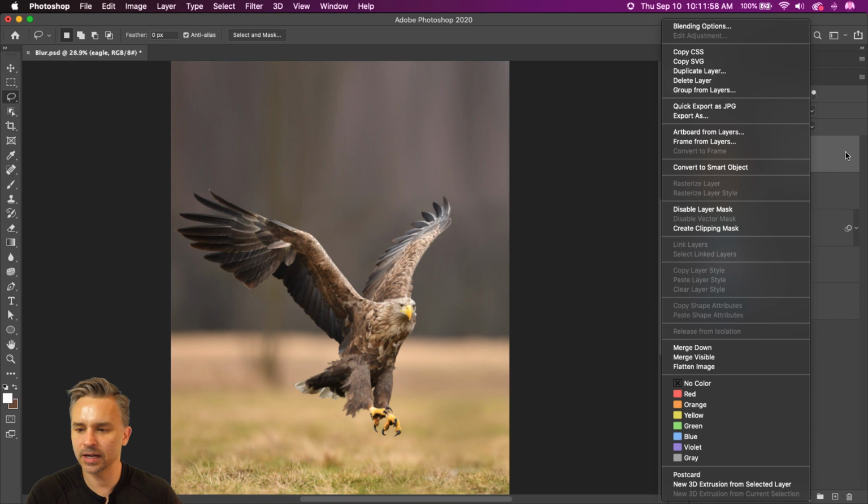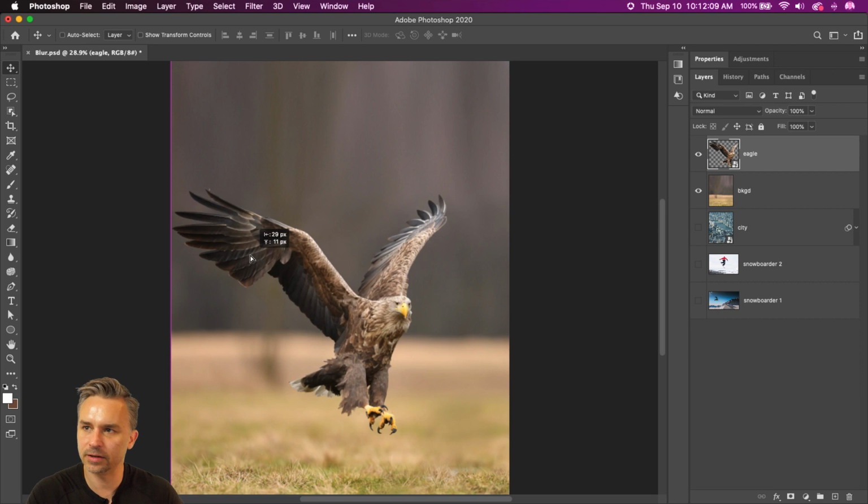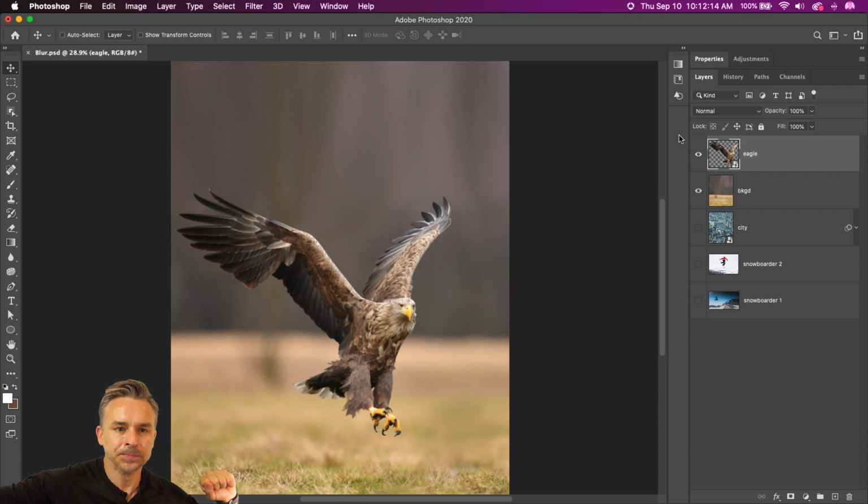Right click. One thing I'm gonna do is convert this to a smart object, right? To protect all those lovely pixels that I just extracted. Convert to smart object, and now we have our eagle. Let's go in, and you guys know what I'm gonna do next.